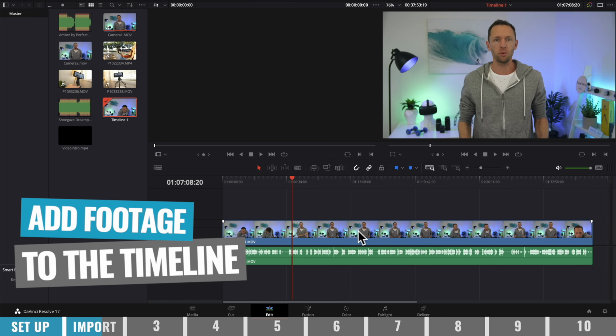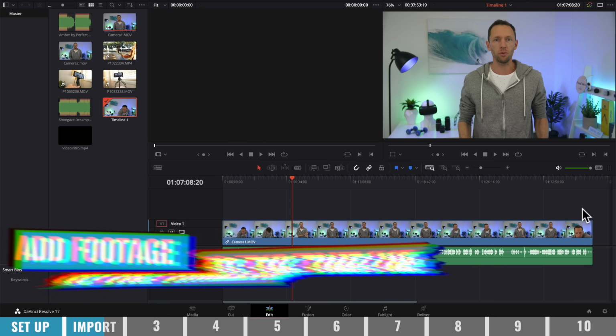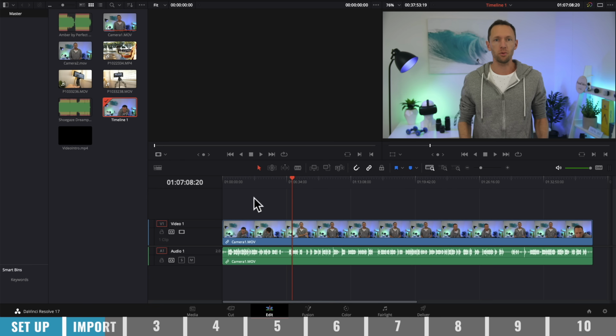So the first step is to bring in all of your primary footage, the main content of your video. So you can see we've got camera 1 here. This is everything that I'm going to include in that video. Now for me, this is all in one clip. For you, it might be in several clips. So you just want to select those and drag them down onto your timeline.